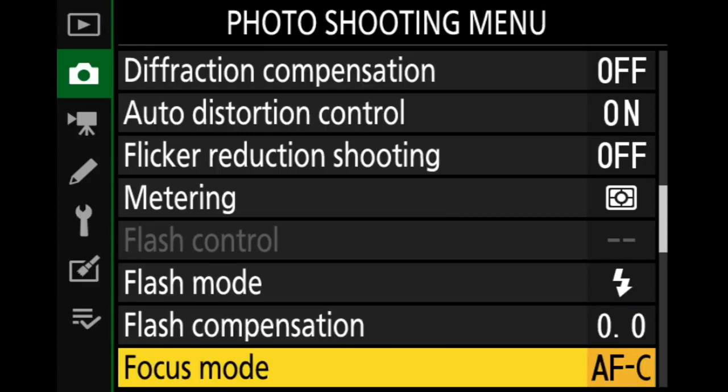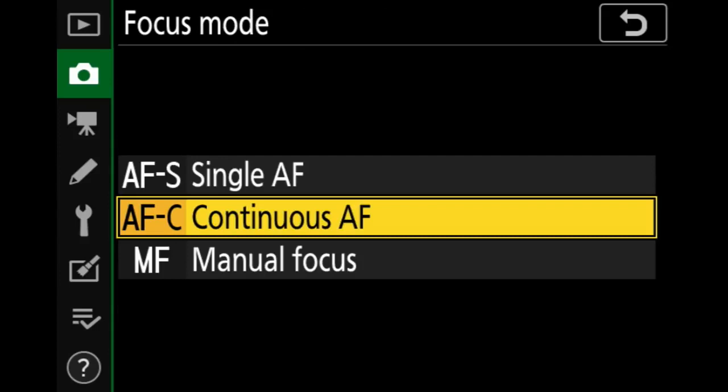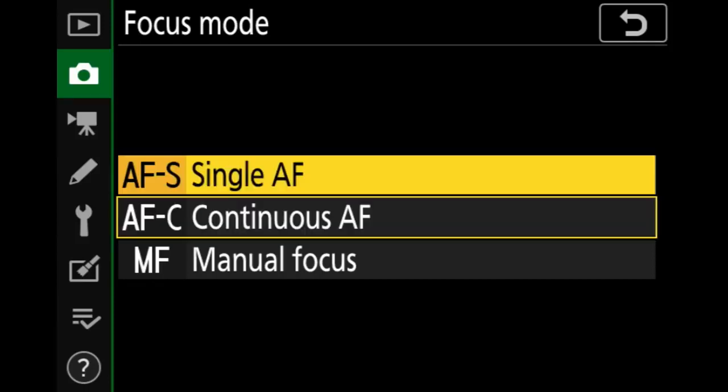Now I'm only going to go over this very briefly. I don't want to take a whole hour just talking about focusing options. But inside focusing mode, you will see that you have 3 different options. They are AFS, AFC, and manual focus. AFS is single autofocus. The camera will only focus once on a subject. If the subject moves or if you move, it's probably out of focus.